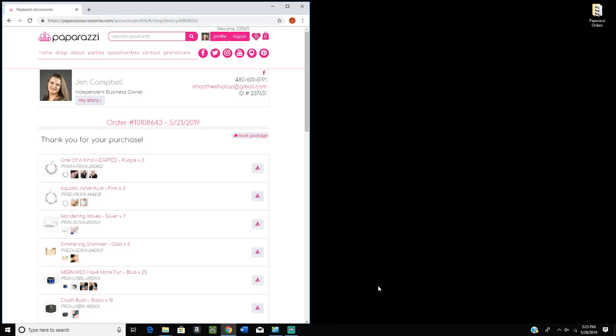One way I've found to do that is I've created an individual space on my computer up here in the right-hand corner where it says Paparazzi Orders. So what I'm going to do today is transfer this information, this order number, and all of the names, barcodes, and pictures to my Paparazzi Orders folder.